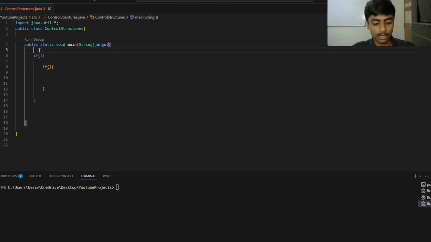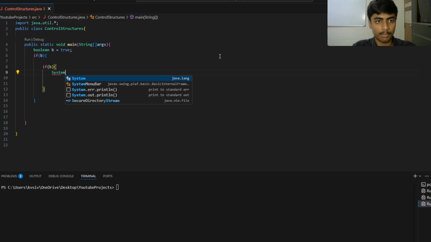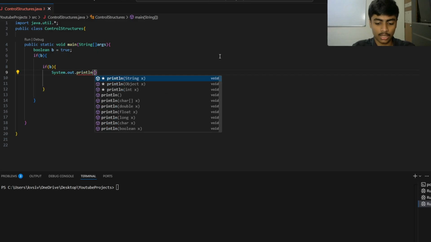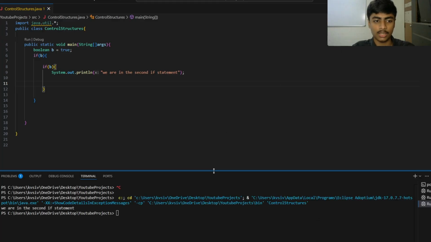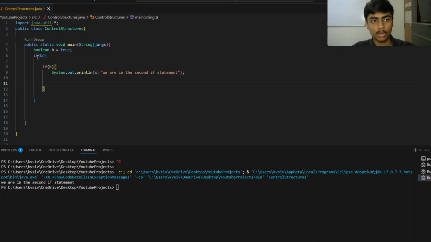I'm going to make a variable called boolean b and set this to true. And I'm just going to use this variable b over here and over here. I'm basically making sure that both the conditions are currently true so that we can test our program really well. So we're going to add our println statement inside our second if statement, and we're just going to print that we are in the second if statement. When I run this program, you notice that it prints that we are in the second if statement because this condition and this condition are both true.